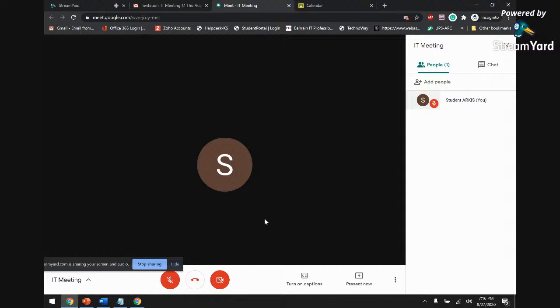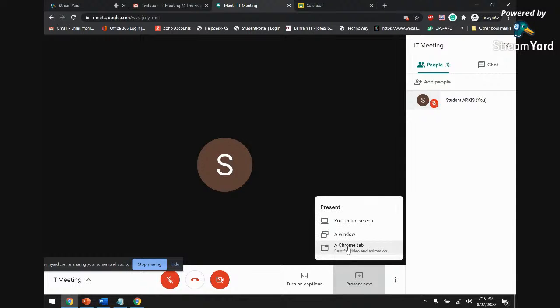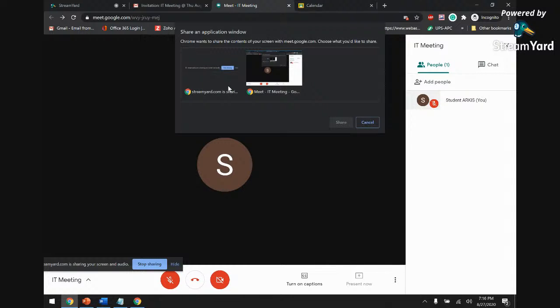At any point in time, if the teacher wants the student to present the student's screen, the teacher can request the student to present the screen by clicking this Present now icon or button. Once you click, it will ask you whether you want to share your entire screen, a window, or only a Chrome tab. Assume that we want to share only a window. So the student will click on a window and it will ask which window you want to share.